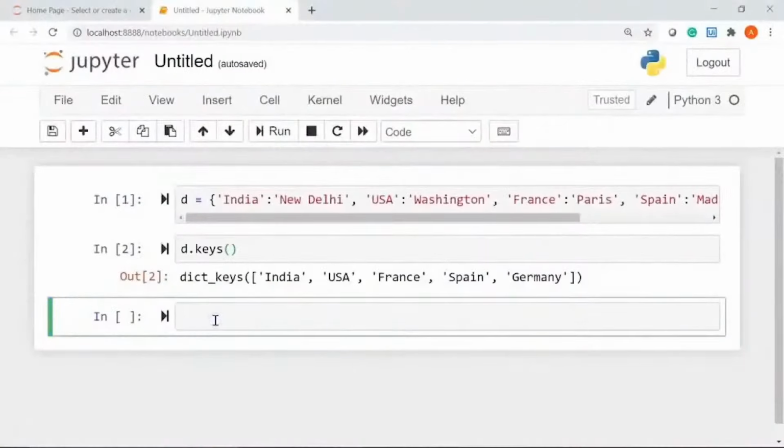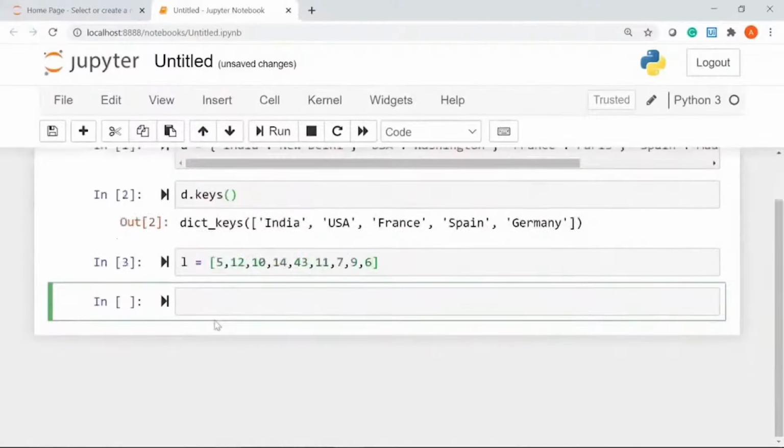Alright, so here on my Jupyter Notebook, let me declare my list as L equal to, I'll pass in a few numbers, let's say 5, 12, 10, we have 14, 43, 11, 7, 9, and let's say the last element in the list is 6. Alright, let me run this list.